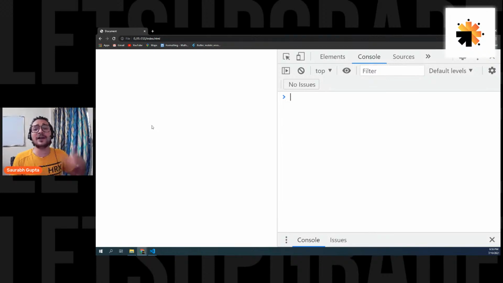Okay, so only the DOM manipulation things should be done on the web page. For printing purposes, for checking your variable values, for checking array values, don't print anything on the web page. Print everything on the console. Please guys, remember this. So that's why we have console.log.